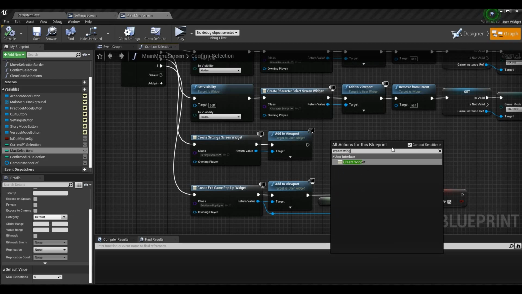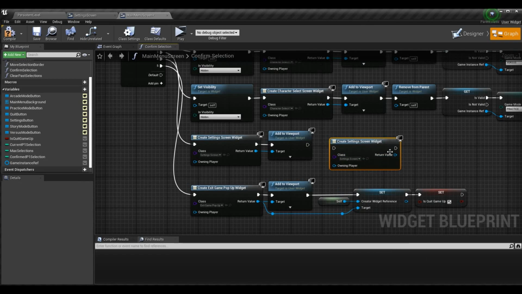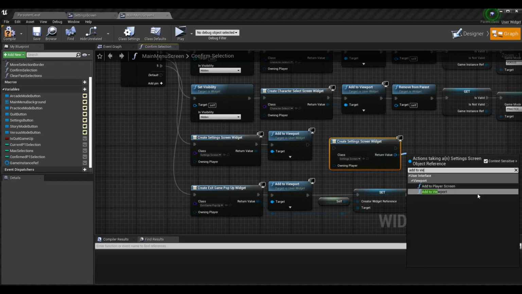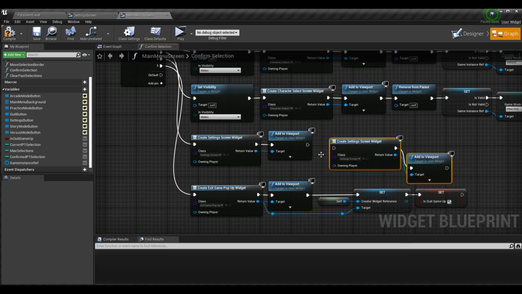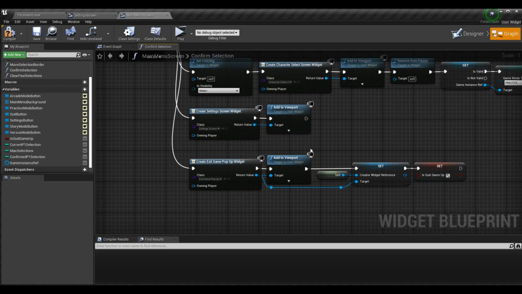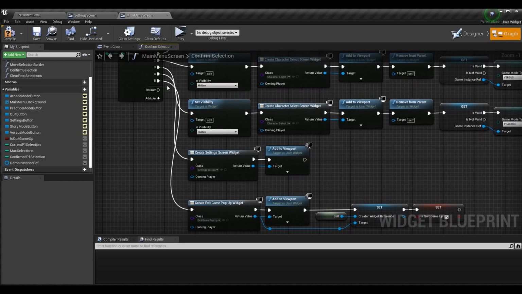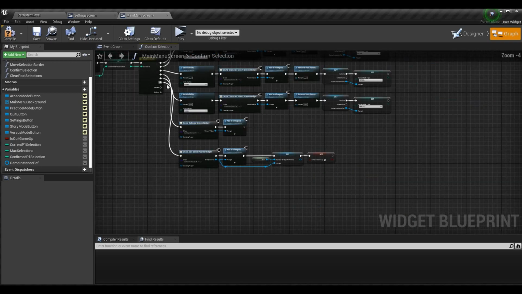So quite literally, we do create widget, search for the settings screen, and then add to viewport, like we've done here. Everything that was here before, the creating the exit game pop-up, adding it, all this stuff, that should be on the quit game button. So just move that down to the next index like I've done here.